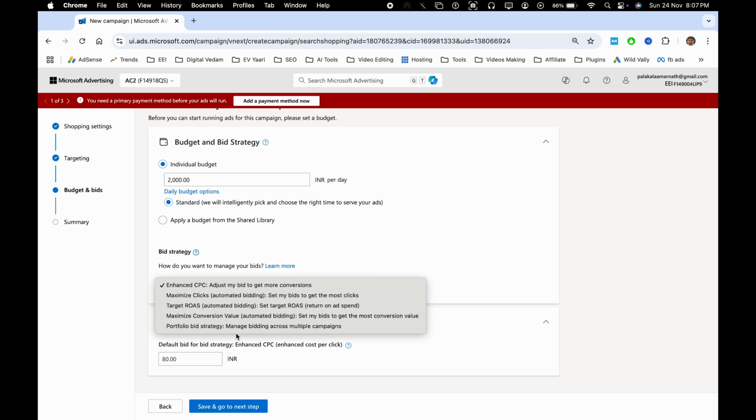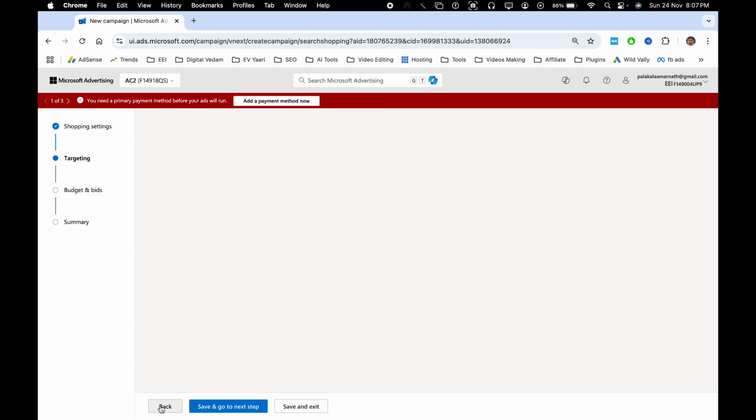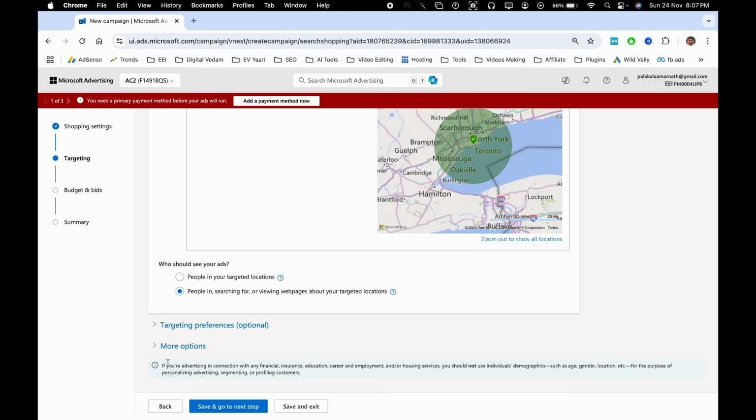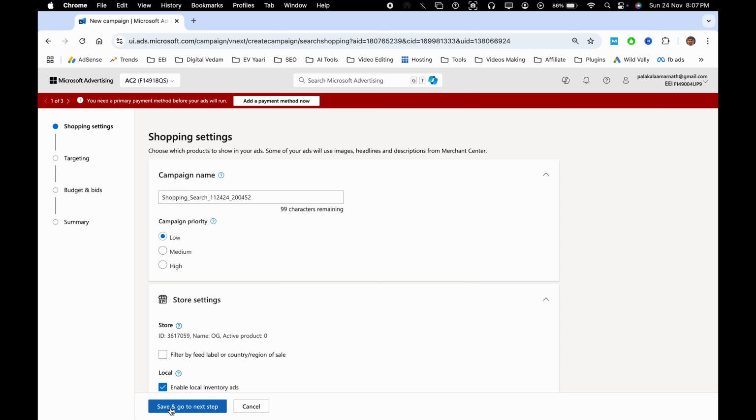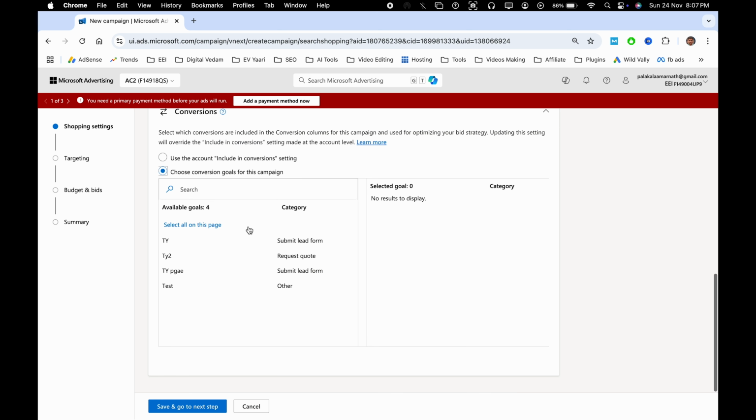Choose your bid strategy. I'm just giving an example of the ROI bid strategy, so basically you need to have a conversion goal. We don't have a conversion goal, so let me just go back. Here you have to choose one of the conversion goals. Let me just choose this.